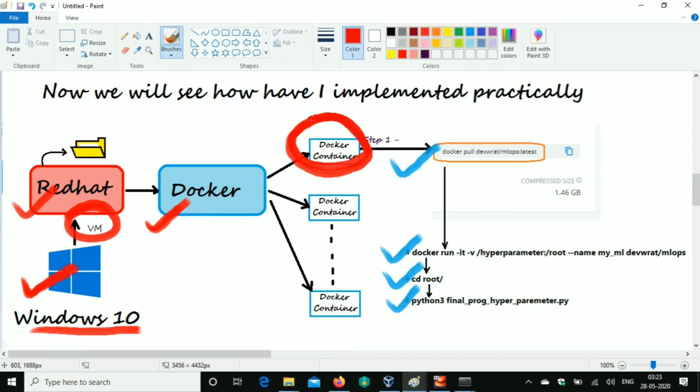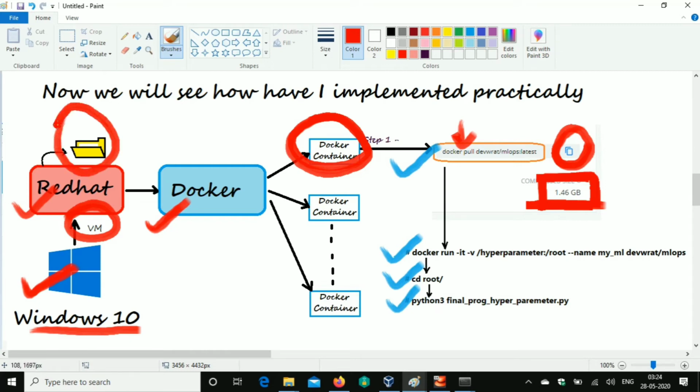You need to run this command in Docker container. To get this command, go to Docker Hub and type devwrat, then copy and paste it in Docker container. Note that before executing this command you should have 1.5 GB of space available. Its size is so large as it has all the machine learning libraries installed in it. I have pasted the one.py program and dataset.csv file in Red Hat OS in a folder named HyperParameter.